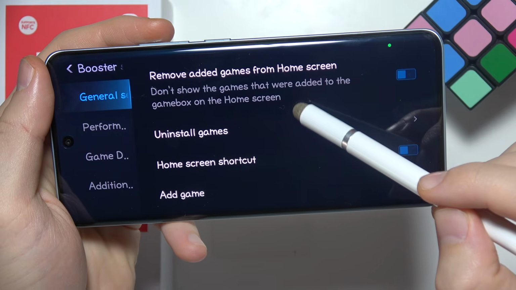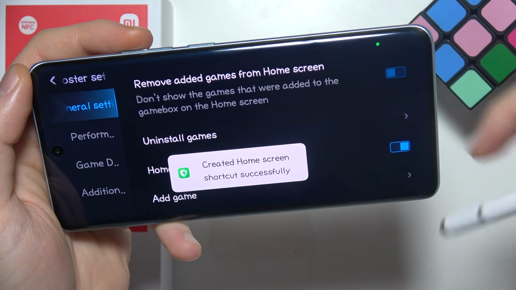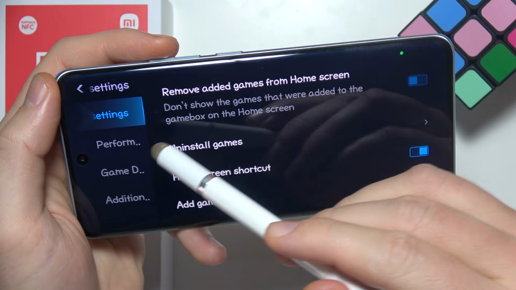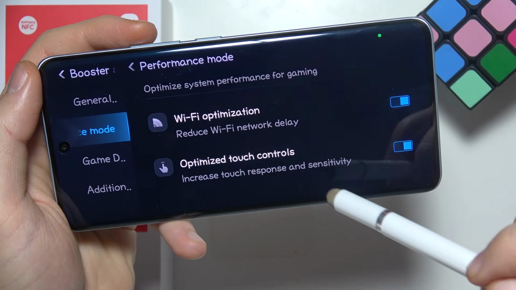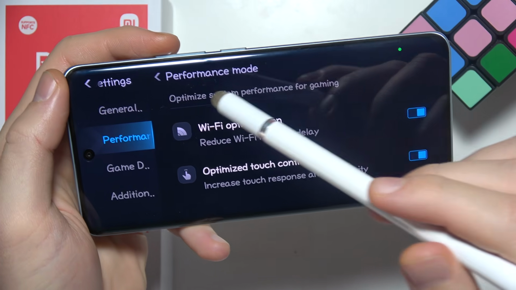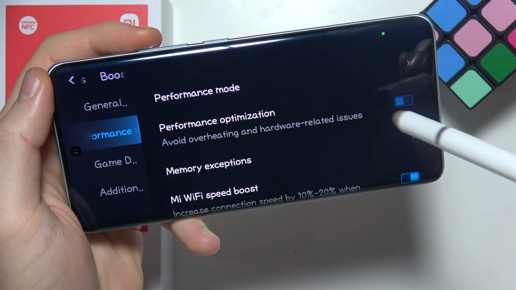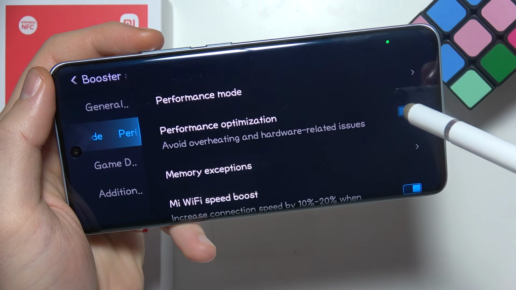We can uninstall games. This is good. We can add the home screen shortcut, and we can also add games manually. Now for performance, we can actually check the performance mode, so the Wi-Fi optimization and optimize touch controls. And also there is the overheating issue, so we can also turn it on.